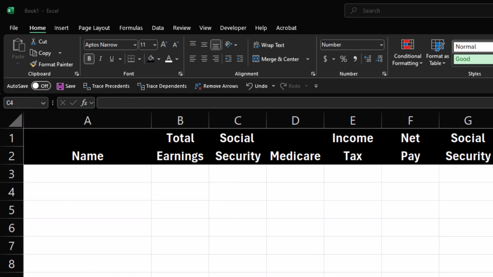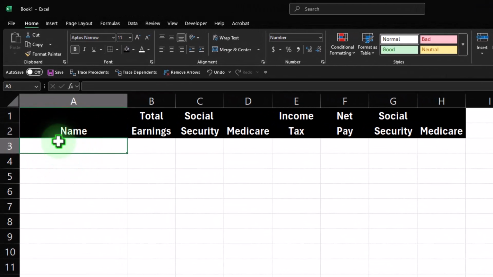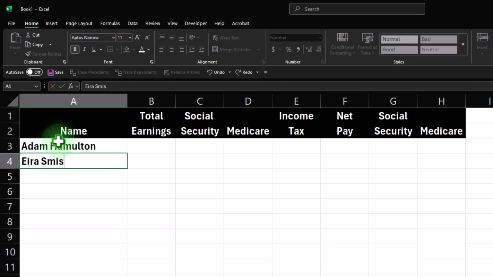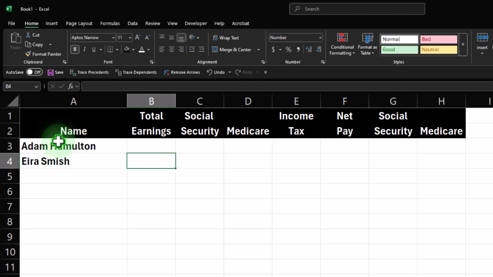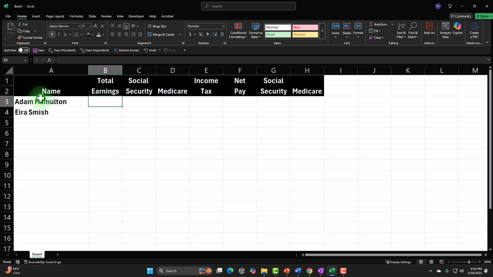All right. So I'm going to imagine 2 people here that are our employees: Adam Hamilton, which I think I spelled wrong, and Erica, I'm going to say Smith. These are our 2 employees. Now, we could pay the employees on an hourly basis, or we might pay them on a salary basis.